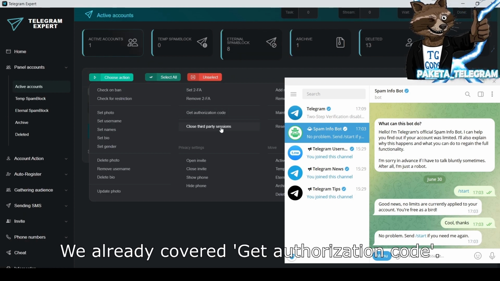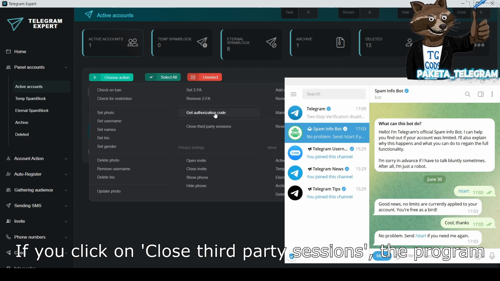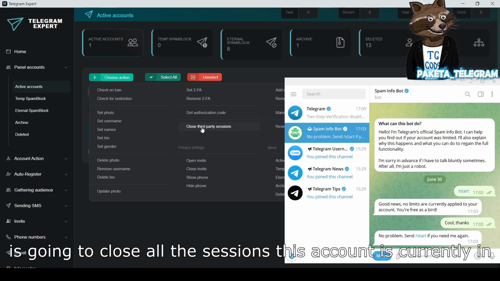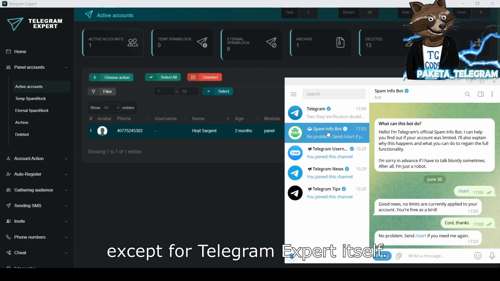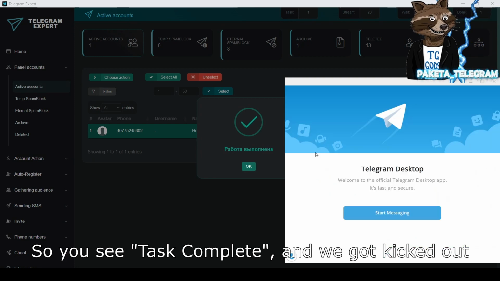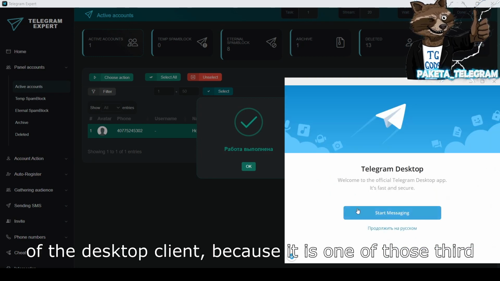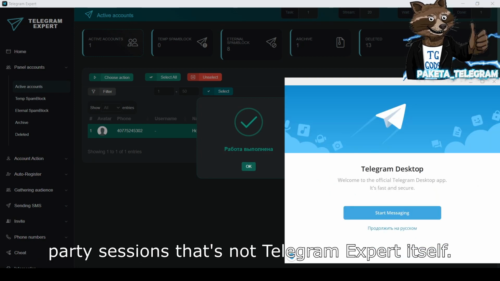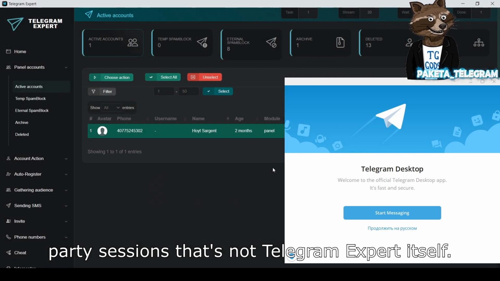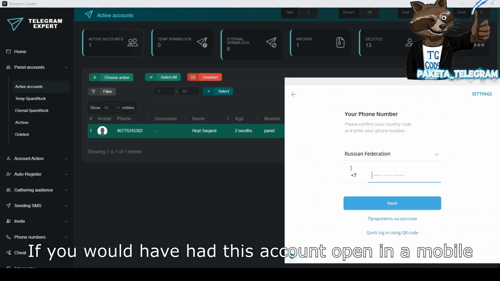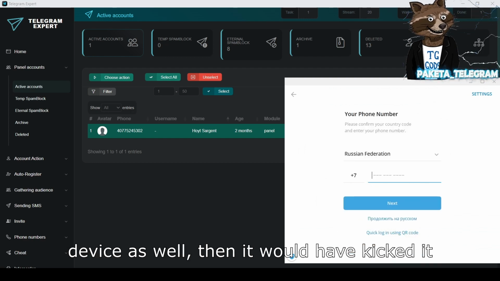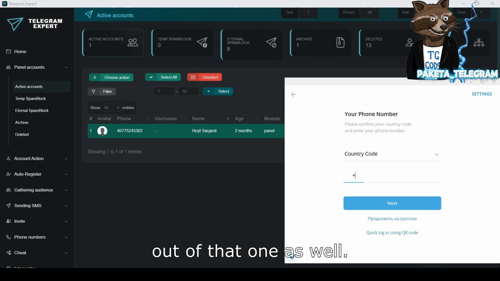We already covered Get Authorization Code. If you click on third-party sessions, the program is going to close all the sessions this account is currently in, except for tgexpert itself. So you see task complete, and we got kicked out of the desktop client because it is one of those third-party sessions that's not tgexpert itself. It kicked us out. If you would have had this account open in a mobile device as well, then it would have kicked it out of that one as well.